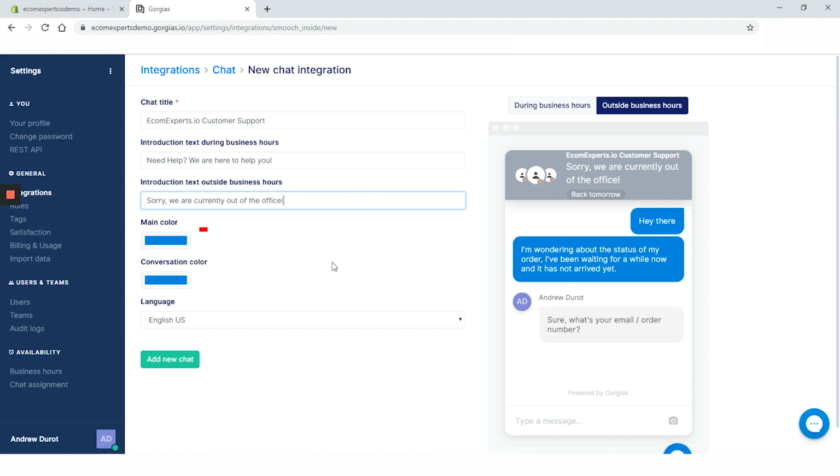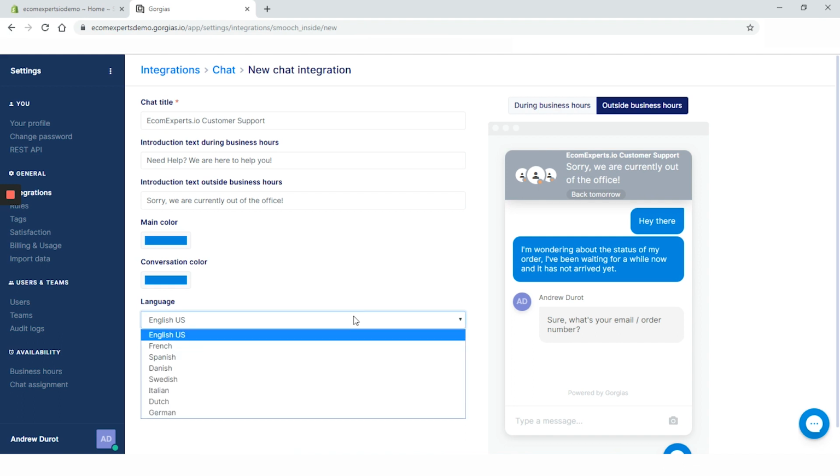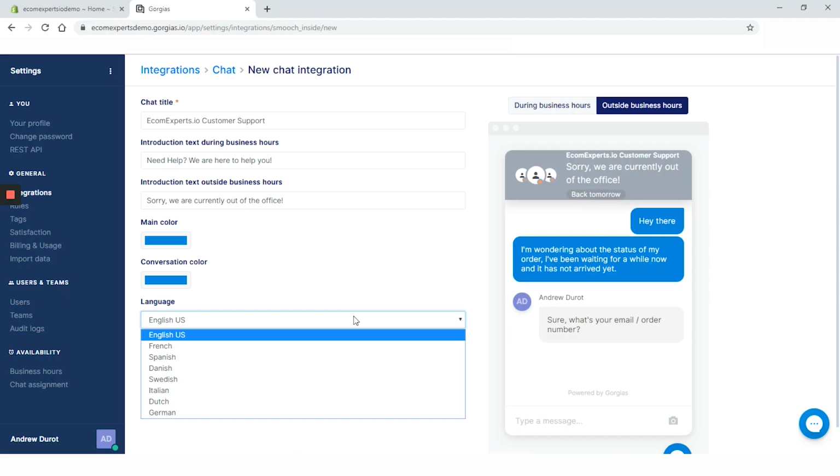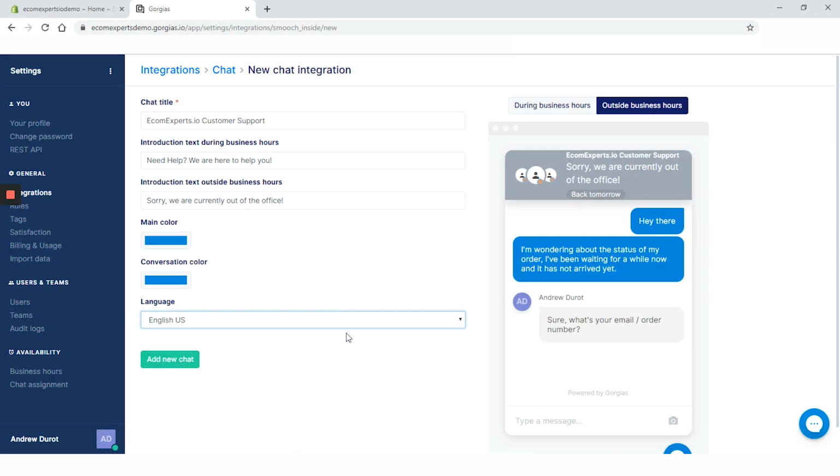The colors right here work with us, but if it doesn't fit your team, this is the place where you can kind of change it around. Also, a little bit disappointing is the fact that Gorgias is available in only 8 languages. Ay caramba! But we will stick with English and we will click on add new chat.